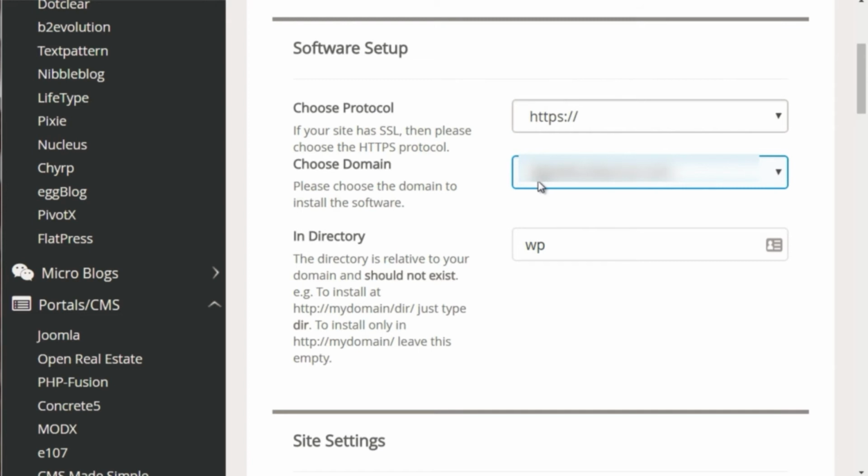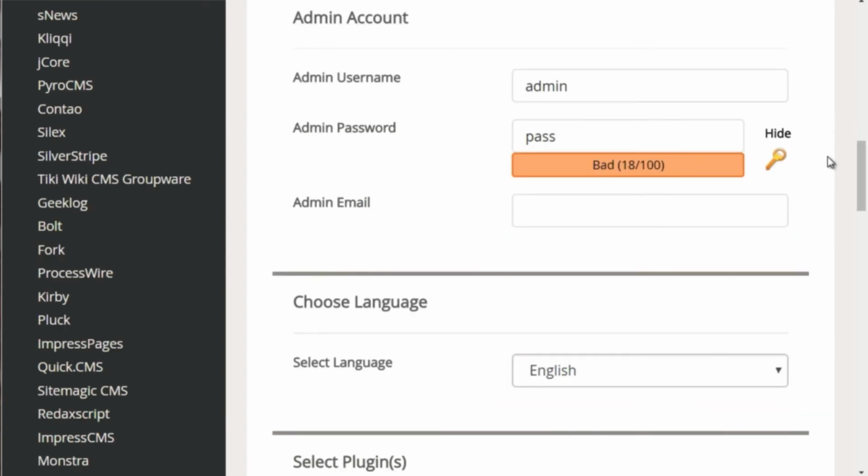The reason why this is listed is because if you have a subdomain name, you can actually install it in there. Then there's the directory. If you leave this blank, it's going to install it at yourdomain.com. If you enter a directory, it's going to install it within that directory within yourdomain.com. So if it's WP, for example, it will be yourdomain.com/WP. So if somebody goes to yourdomain.com, they're not going to see the WordPress site.